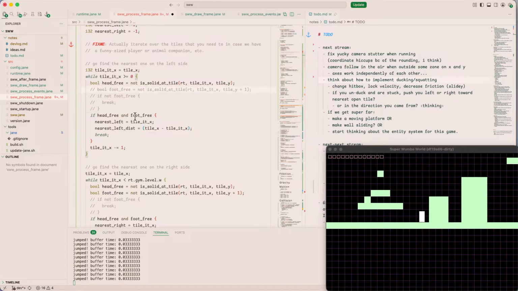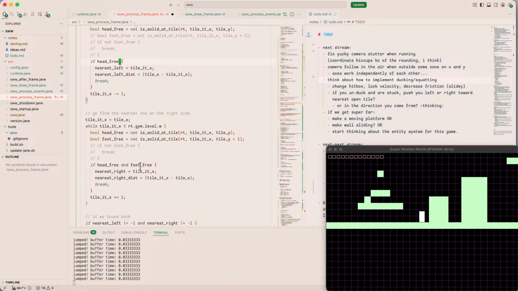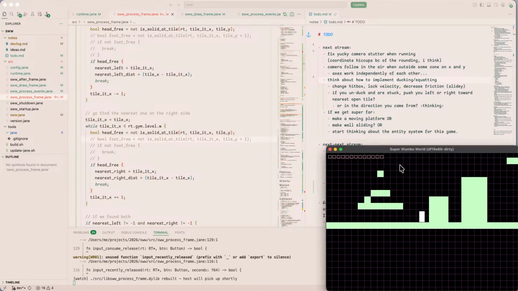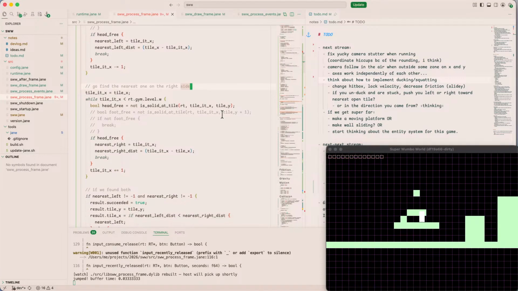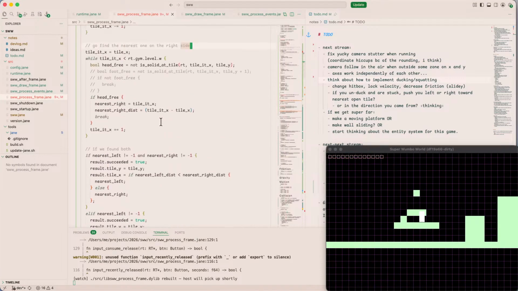Okay, what if I ditch the foot thing? Will it work like it did before? Because if that's not the case, then I've made a different mistake. No. Okay, I think I might have made a different mistake.